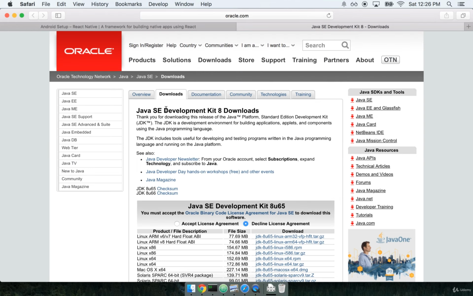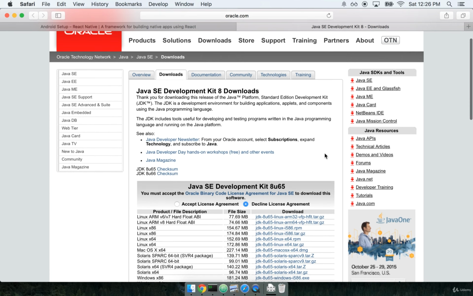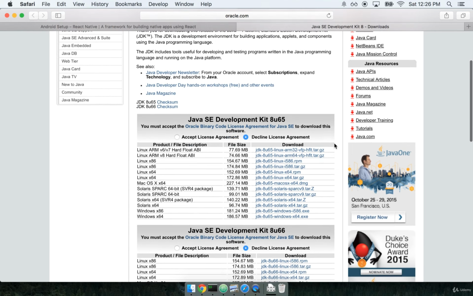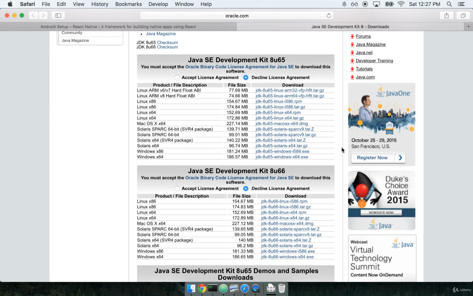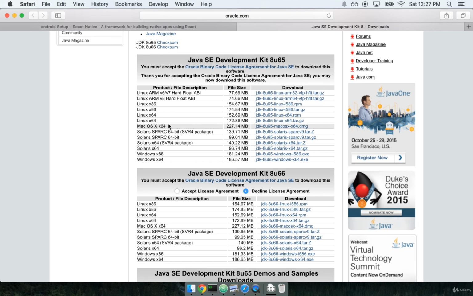I'll go ahead and click the link. It's going to take me to oracle.com. And you'll find at the top here, Java Development Kit version 8 downloads. If we scroll down just a little bit, you'll see that there's a version 8u65, 8u66. If you're watching this sometime down the line and you see newer versions here, no problem. Go ahead and just grab the latest version. I'm going to find the version for my particular operating system, which is Mac OS 64. I'm going to make sure to accept the license agreement ahead of time. And then I'm going to click the link here and start the download.